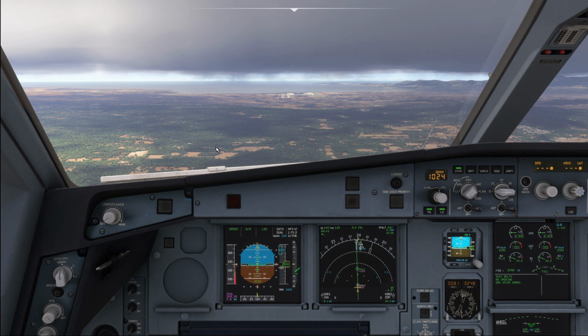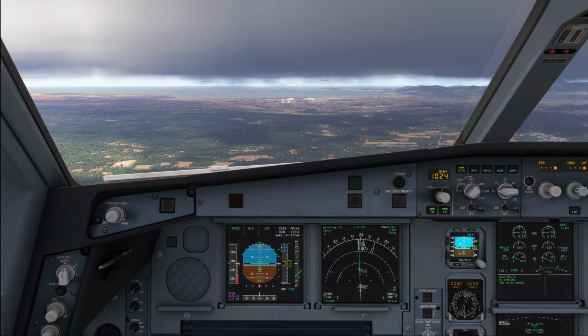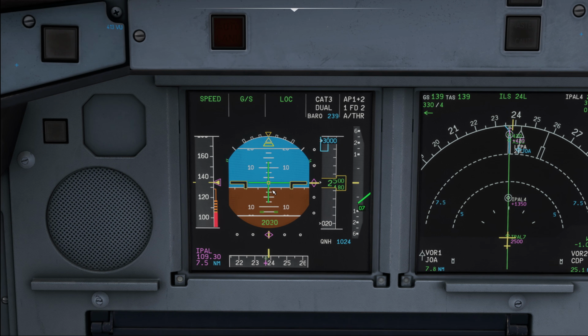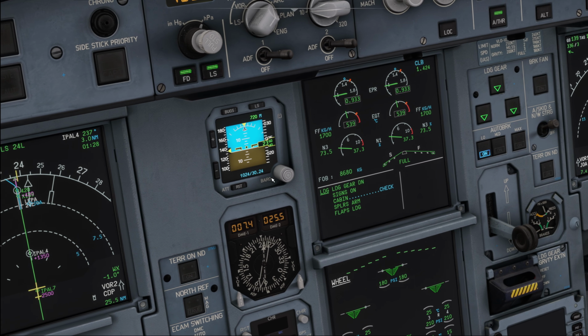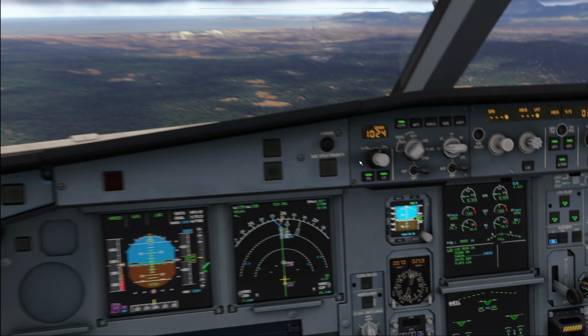Now, any good landing starts from fully stabilized conditions, but what exactly does that mean? You are stabilized on the approach if you're on speed, on localizer, on glide slope, at a descent rate appropriate for the phase of flight, at a pitch attitude appropriate for the phase of flight, in landing configuration, so flaps, gear, and last but not least with a thrust that is appropriate for the phase of flight.